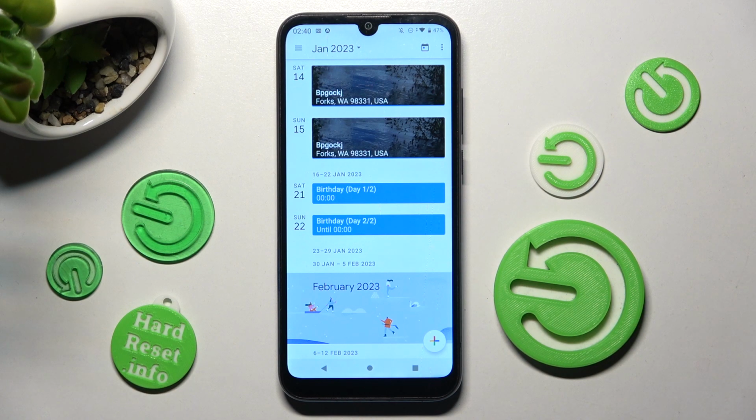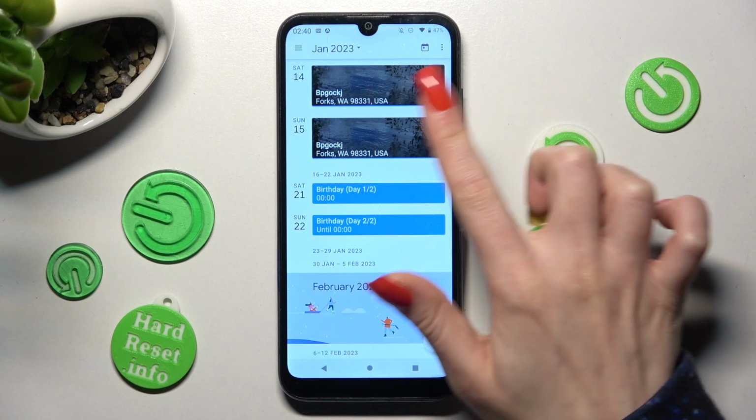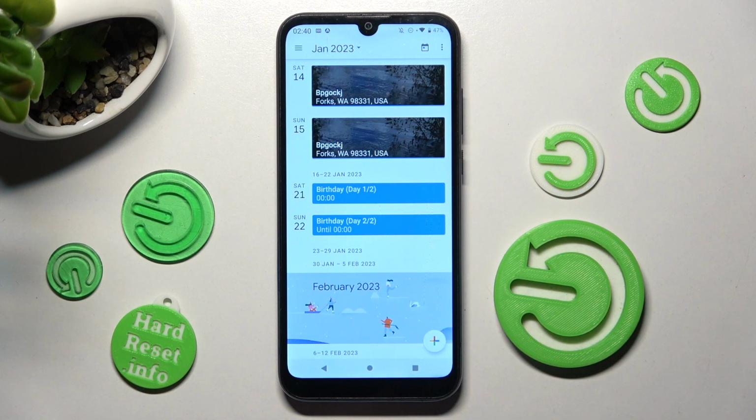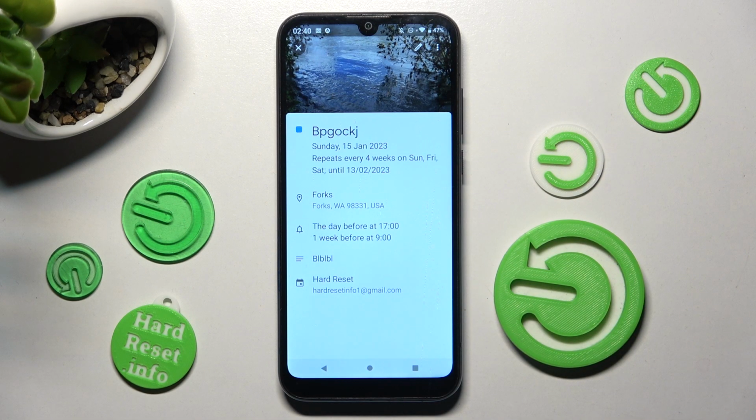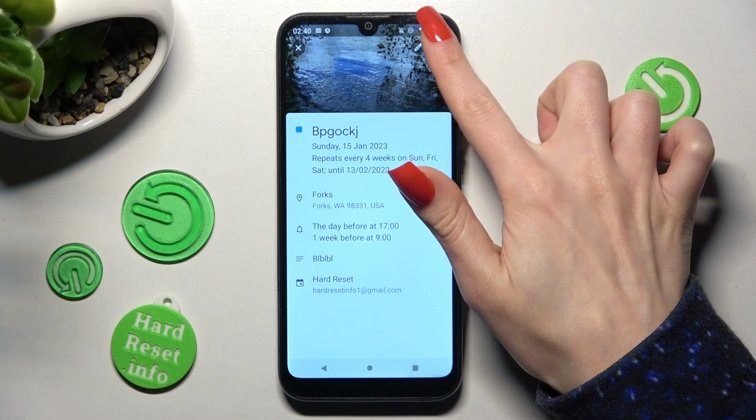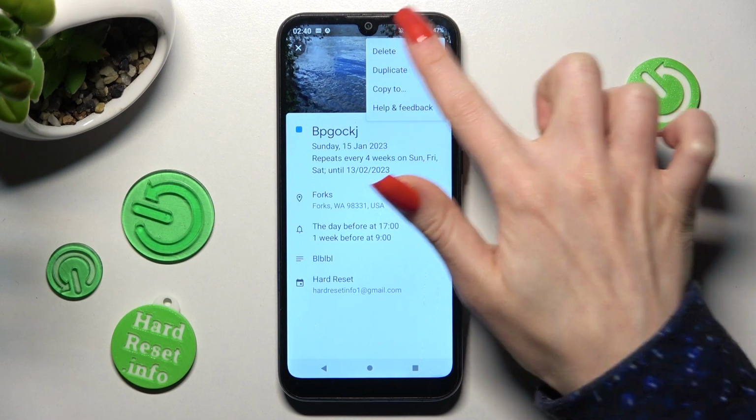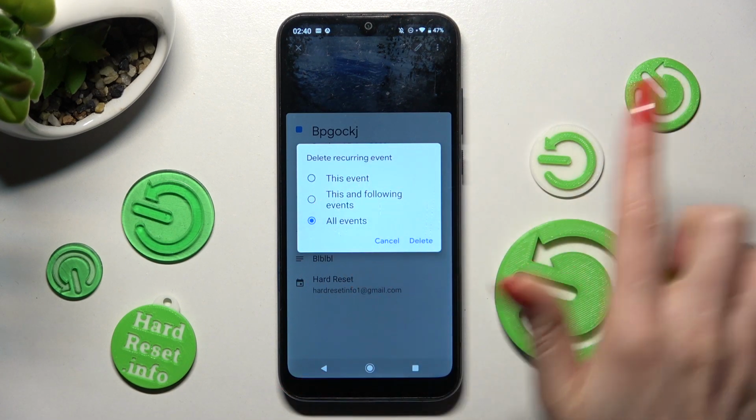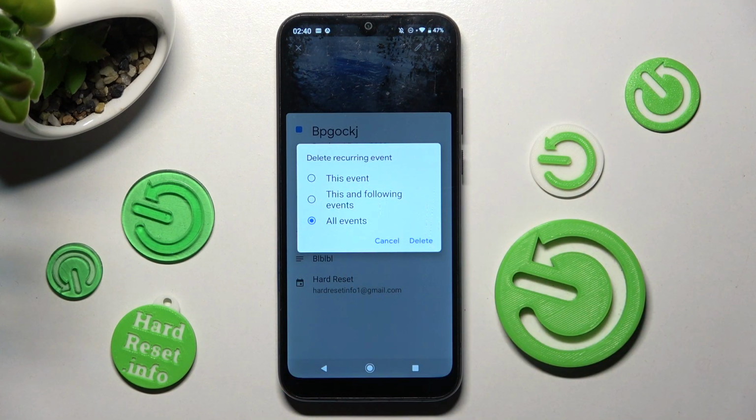You can also delete your event completely by tapping on it as well, but this time selecting those three dots at the top right corner of it, choosing Delete at the top, and confirming your choice in this pop-up.